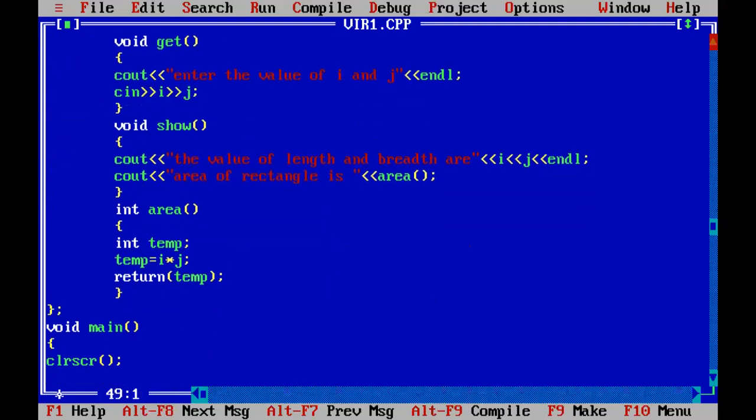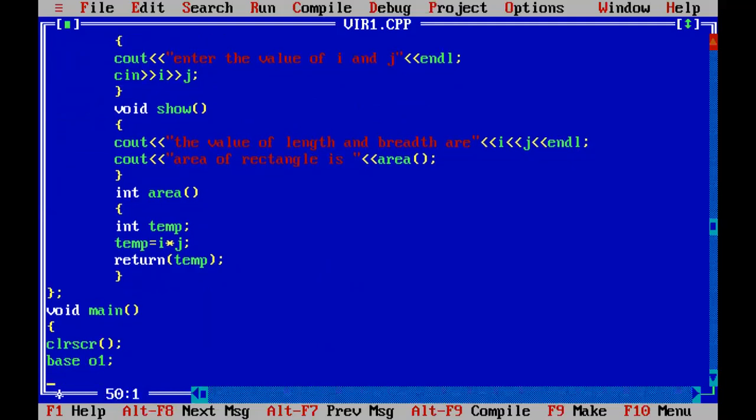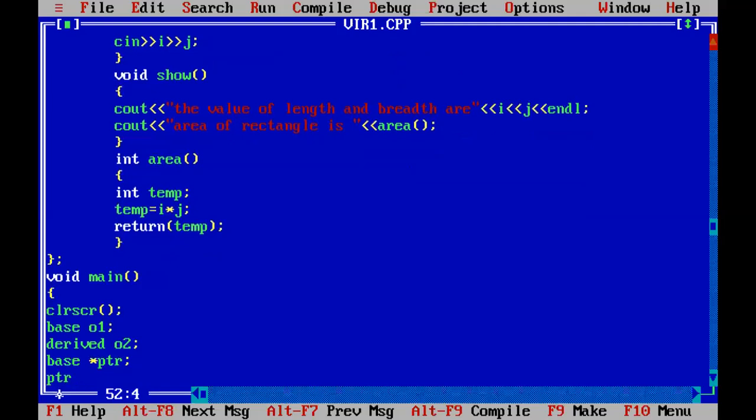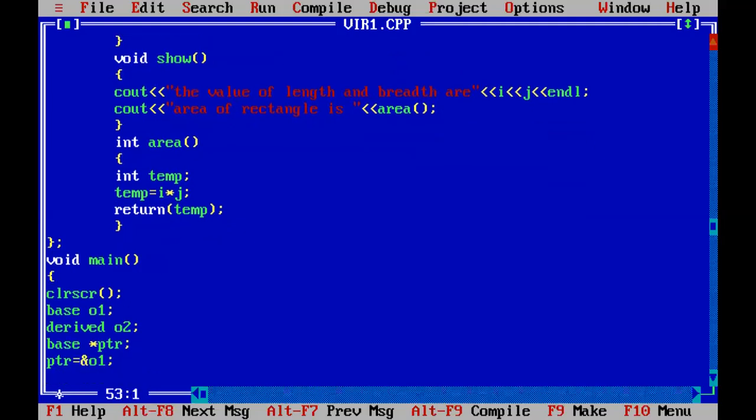Now we have to create objects of both the classes. So one class was base, object of base class say O1, and again we have to create an object of the derived class as well, say O2. Then we also have to create a pointer for the base class. So we first write the name base, and then we use one pointer variable. Now we are going to pass an object into this pointer variable. So address, it will be O1.